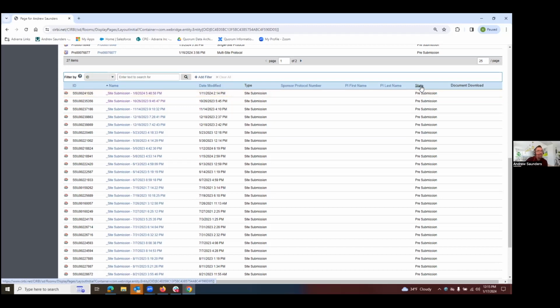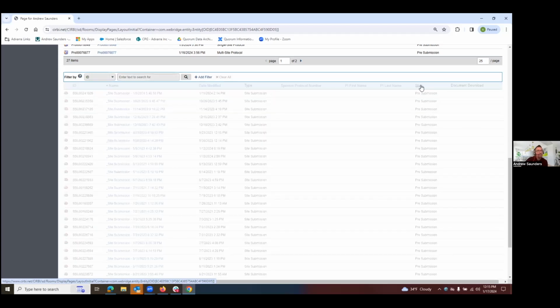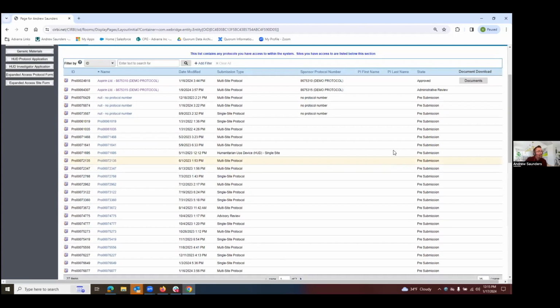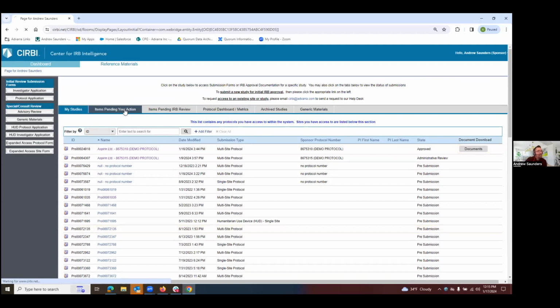So I'm going to take a look at an approved state submission. So I'll click the state button here. And you'll see one that says administrative review. That means the application's been received and is being analyzed. And then a couple of examples of approved site submissions, and then one that's been reviewed and is in post-review status.